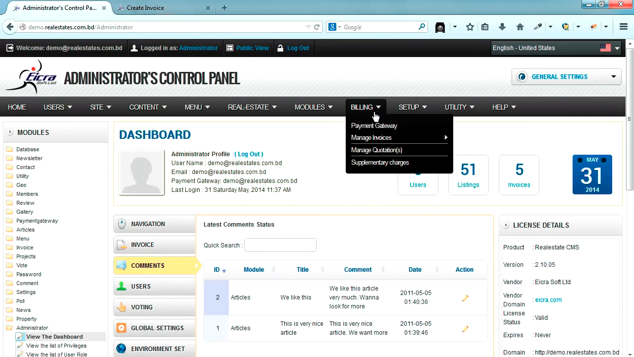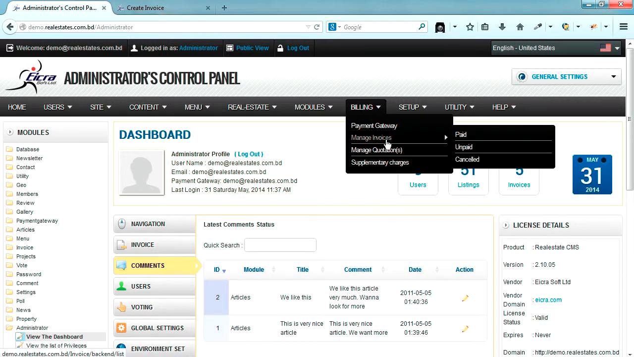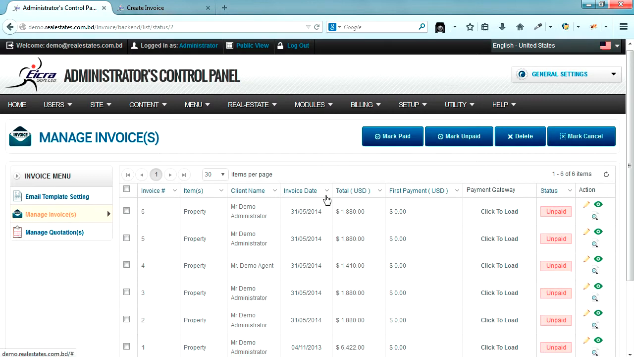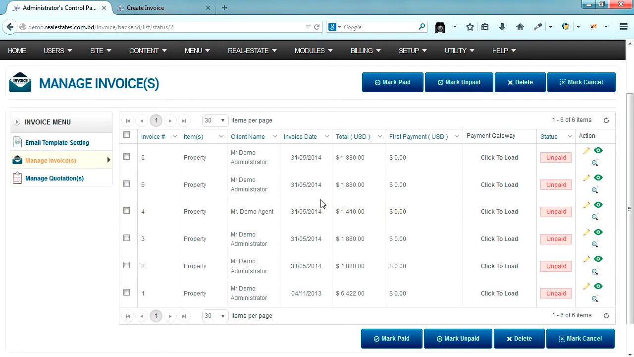What we have to do is go back to our administrative control panel, and under billing you can see the list of invoices: paid, unpaid, and cancelled. The manage invoice option gives you an area where you can manage your invoices. This is the list of unpaid invoices. As you can see, the invoice ID numbers 6, 5, 4, 3, 2, 1 are in descending order, along with the name of the client who ordered and for whom the invoice was created.